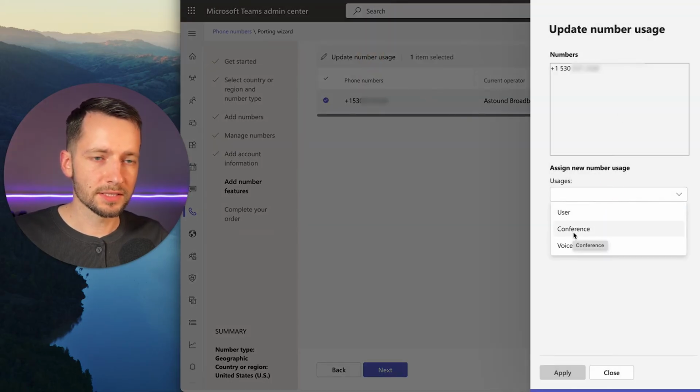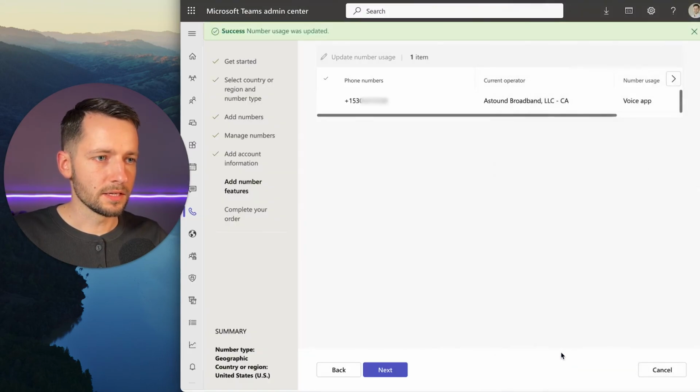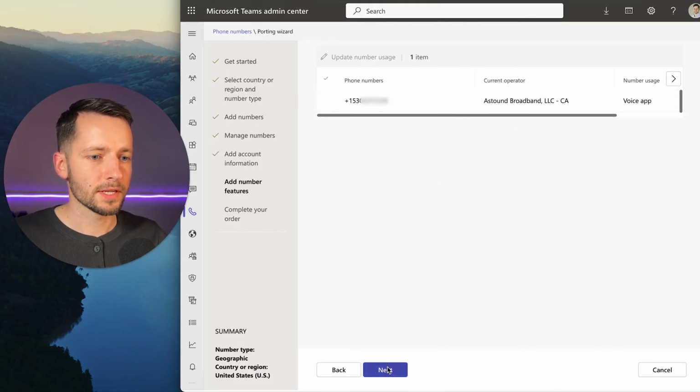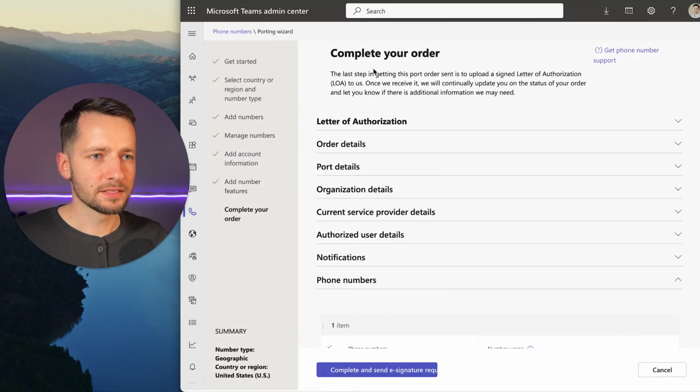An auto attendant is a voice app, just like a call queue. And then click apply. Okay, so right from the beginning, we're going to make sure this one comes in as a voice app phone number. And click next. And then this last page in the porting wizard is just a review of everything.